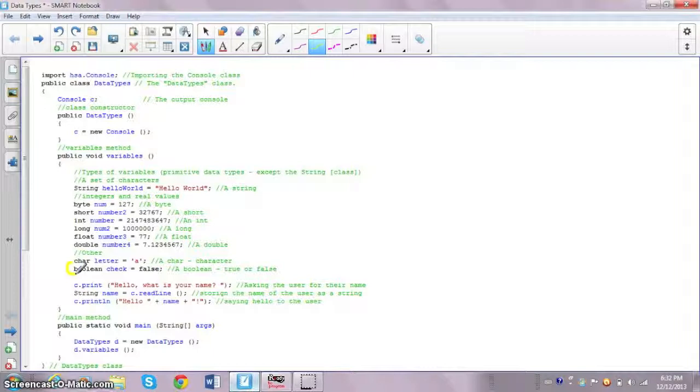Finally, we have Boolean. Boolean can only be two values, true or false. They can come in very handy when you want to check if something in your code has been completed, so if it's true or if it's false. As you can see by my example, I've created a variable called check, and it has a value of false.